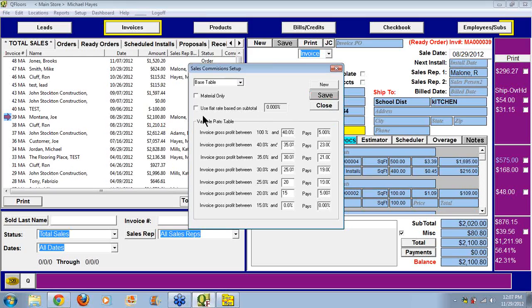You could also use a flat rate based on the subtotal. So basically take the subtotal here, $2,020, times some flat rate and pay the salesperson. Sometimes that's not really a good idea. What if the salesperson gave it away, sold it at a 5% margin, and you're paying a healthy commission anyway? Maybe not a healthy commission, but you're paying them anyway for giving it away. But it's there. We have some people that want to use it. There may be advantage to that.